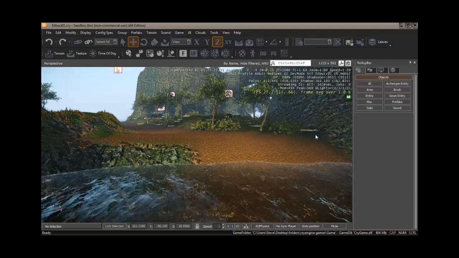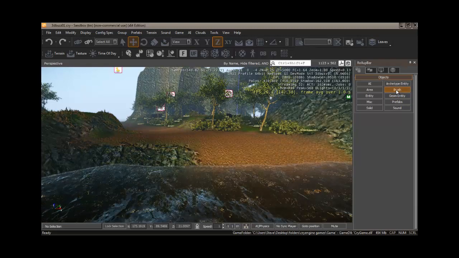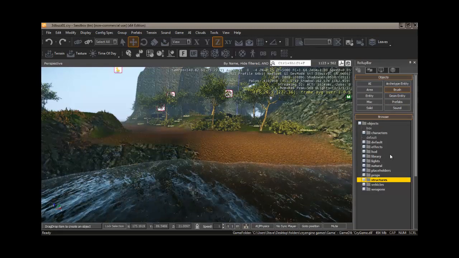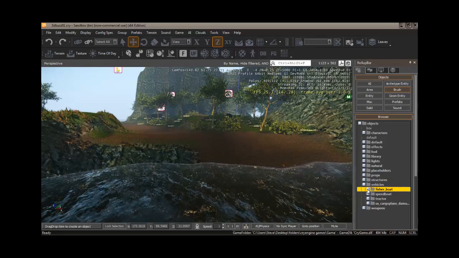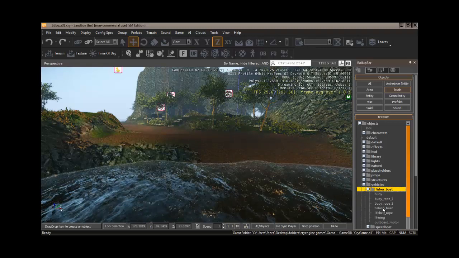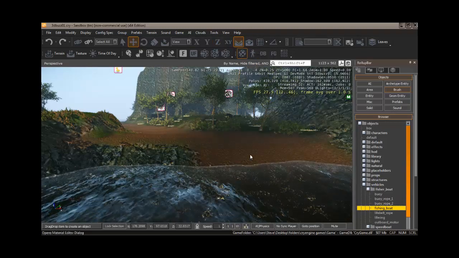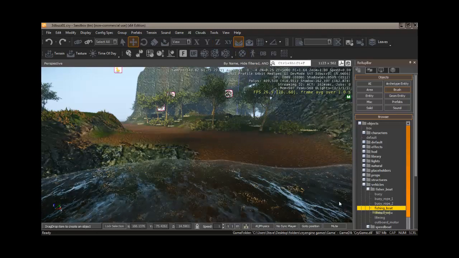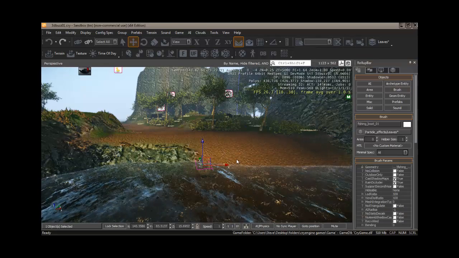So one of the ways we can access this is by going over to Objects in our roll-up bar and Brush. And in this case we will want Vehicles, Fisher Boat, and Fishing Boat. Again, we're going to make sure that we have Follow Terrain just so that it doesn't disappear on us when we pull it in there. Bring this down somewhere around here.